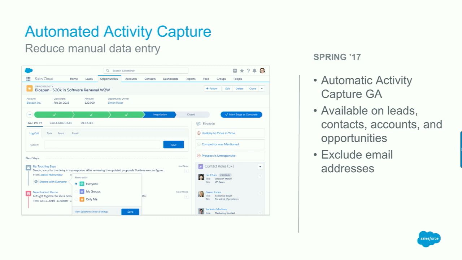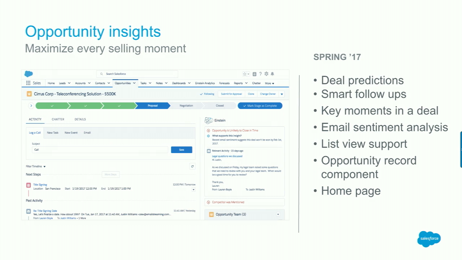Another key feature of Einstein is automated activity capture. As the name implies, we will automatically capture all your emails and your meetings for your customers. I spent 5 years in sales, and I absolutely dreaded re-logging all my customer activities during the day. So with this feature, you will automatically see any of your emails with your leads or your contacts within the Lightning experience. You'll see it within the activity timeline, which is available on the contact, account, opportunity, and lead records.